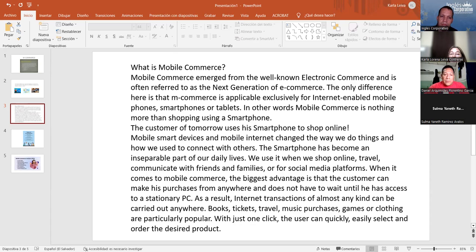When it comes to mobile commerce, the biggest advantage is that the customer can make a purchase from anywhere and does not have to wait until he has access to a stationary PC. As a result, internet transactions of almost any kind can be carried out anywhere. Books, tickets, travel, music, games, or clothing are particularly popular. With just one click, the user can quickly and easily select and order the desired product.